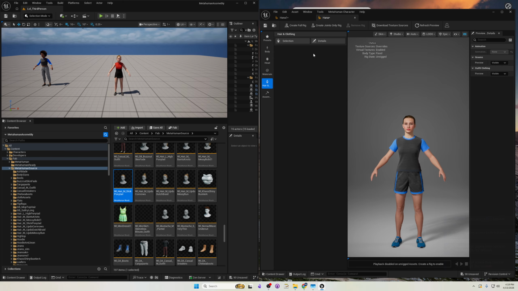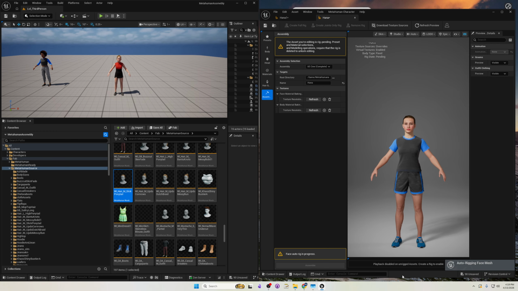And then you have to go create a full rig. Because if I go ahead and try to assemble this now, it says it's not rigged initially. Once you've rigged it once, you don't have to keep going through this step. But I'll create a full rig, and that'll take a second. What that's doing, of course, is making sure the skeletal meshes fit for the clothing. It adjusts them, and it's rigging everything up. It takes a minute here.